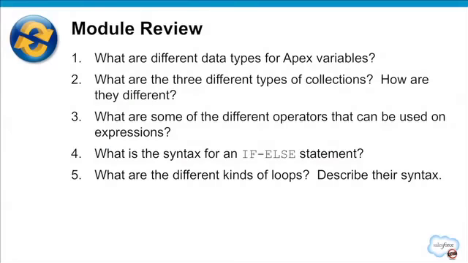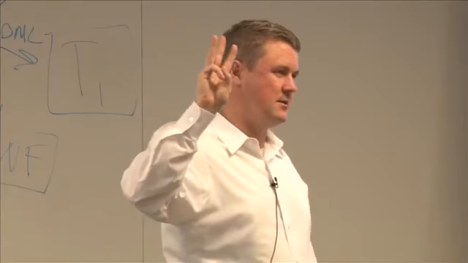So what are the three different types of collections? List, map, and set. So who can tell me what is a list? It's an ordered collection of anything. Not unique. A set is an unordered collection of unique values. And then a map is where we have keys to values. The keys are unique, the values are non-unique.